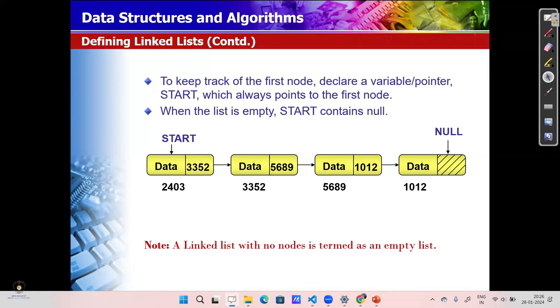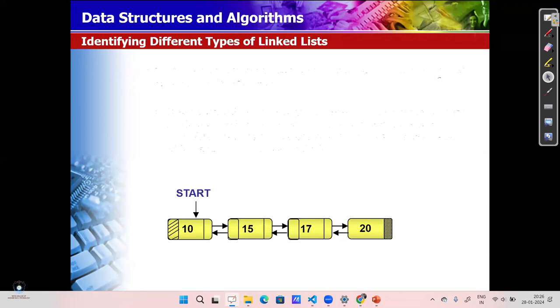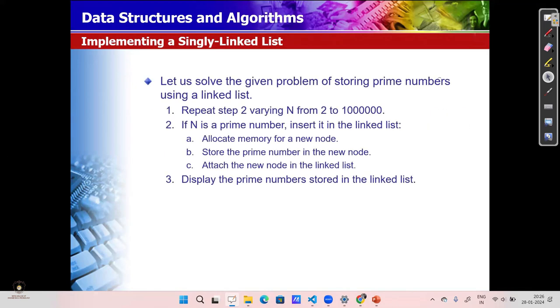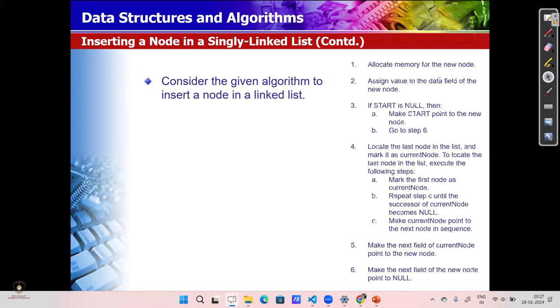So that's how a linked list is. Here we can see it is a singly linked list. What is the meaning of singly linked list? It can store only one data, and each node points to the next node, and the last node points to null. That we call a singly linked list. This is the algorithm of that.